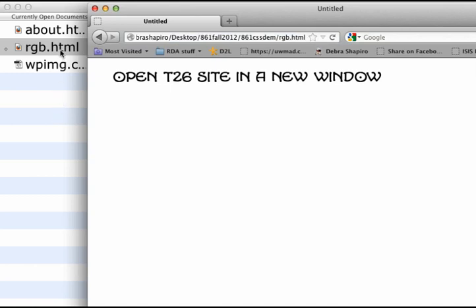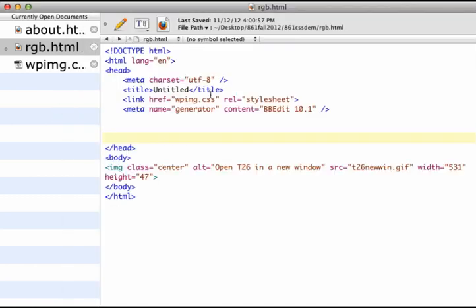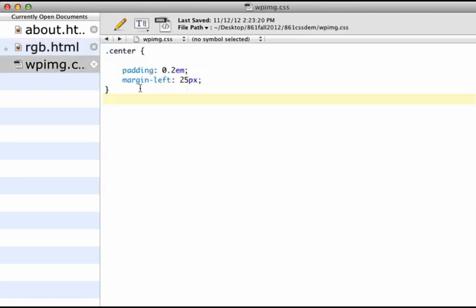And if we look at the code, here's the code for this web page, and you can see that it's an image, and because it's a picture of text, the alt text is Open T26 in a new window, and there's a style sheet attached, linked to this page. The style sheet is also very simple. It has one class called center that's giving a little padding around the edge of the image and giving it a left margin to push it more to the middle of the page, even though it's not really completely centered.